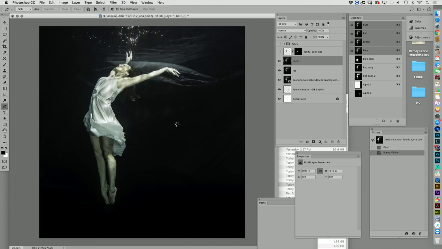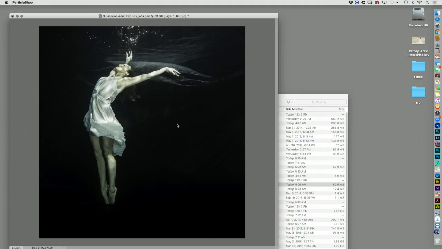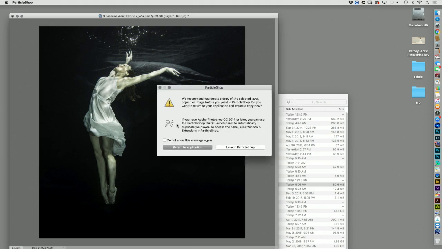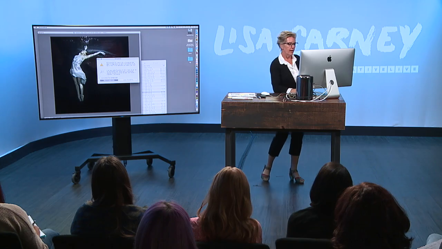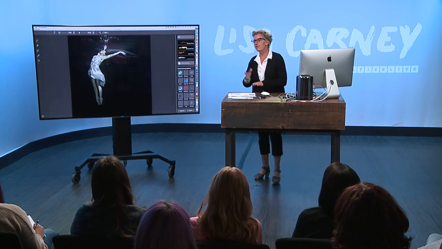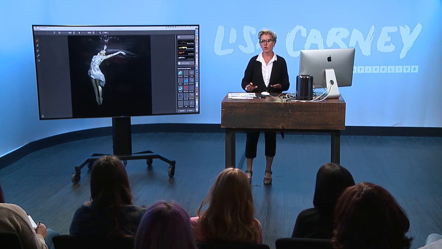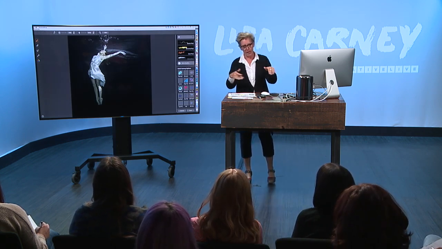And I'm praying it's going to work fine because, as I said, it is buggy. But worth it. Worth every moment of it. Yes, launch Particle Shop. Particle Shop is a freestanding application that will be launched through Photoshop, and when you quit, you go back to Photoshop.